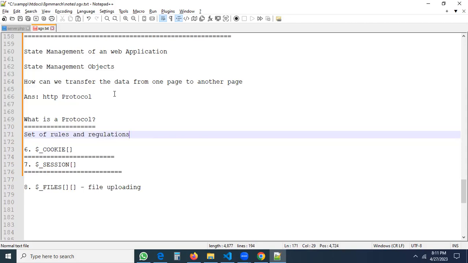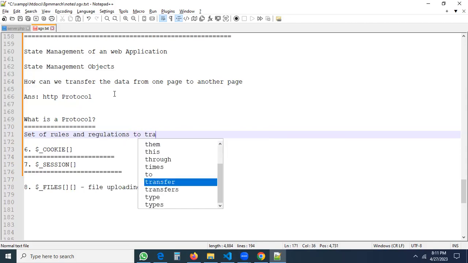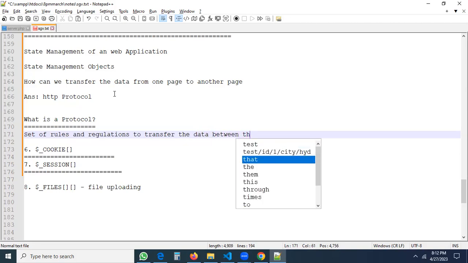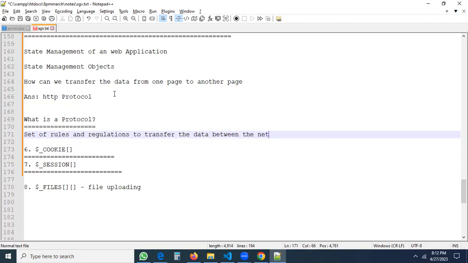For whom are the rules and regulations, for you or for me? For you and for me also, there are some rules and regulations. If you want to attend this session, there are some rules and regulations. If you want to get a job, there are some rules and regulations like this. But in programming languages, protocols are the set of rules and regulations to transfer the data between the network.